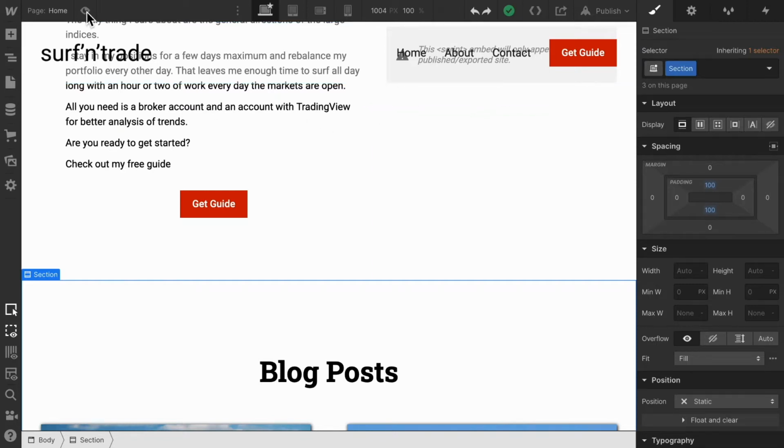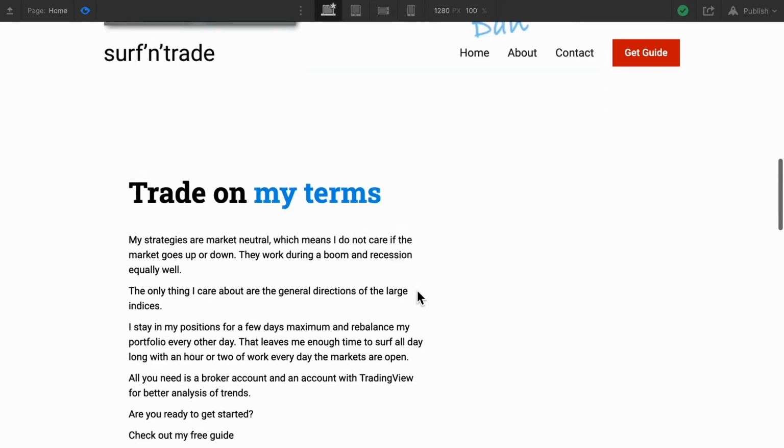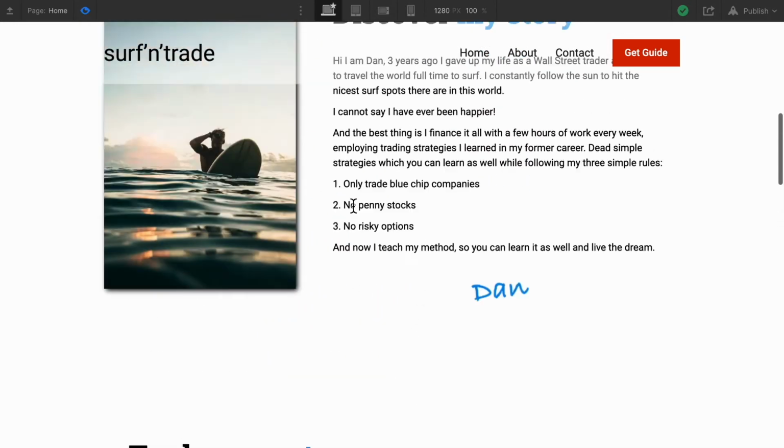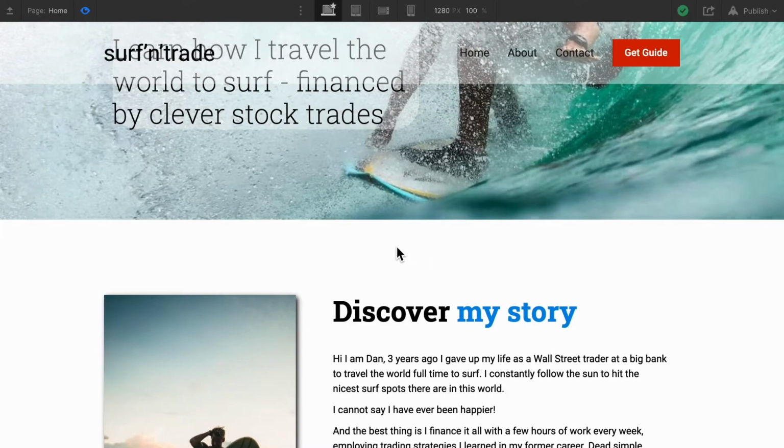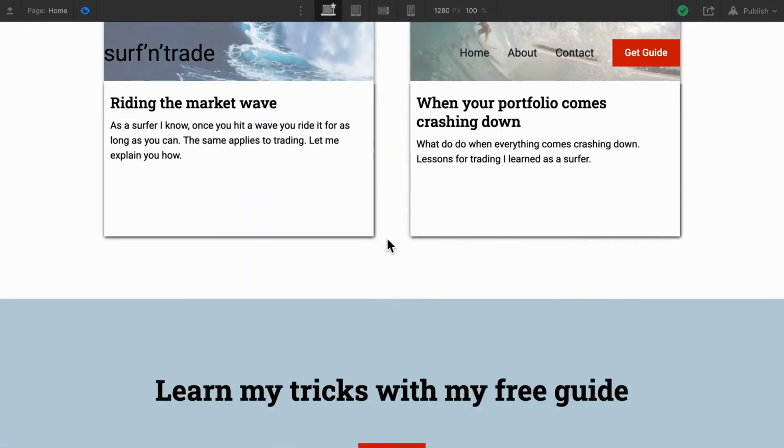The first thing I want to change is to reduce this white space here. I think there's too much white space. Here we have too much white space. And I think here the spacing is okay. Again, also at the bottom, the spacing is okay.